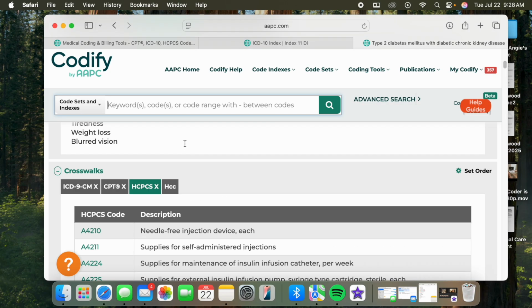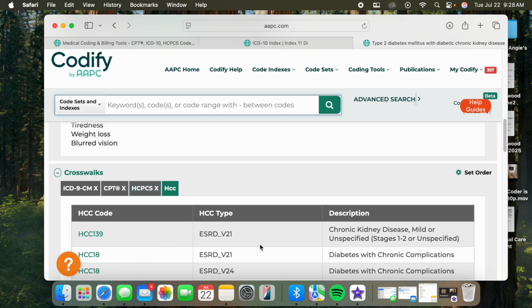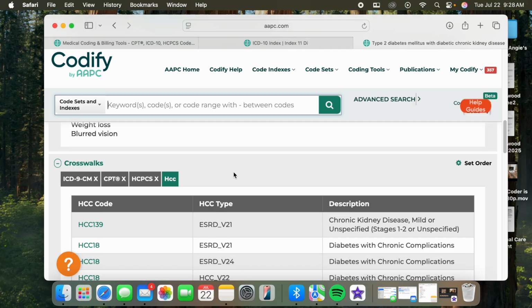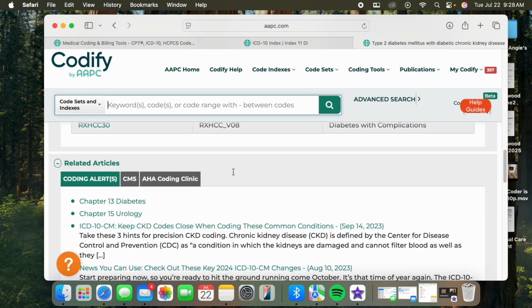So let me get my mouse going back in the right direction. Okay. And then the HCC code, it'll tell you for the different versions of HCC what the HCC code is. Like I said, that's not my area of expertise. I've done some HCC coding, but there are a lot better experts on that out there than me. So do not look to me for good HCC information right now.